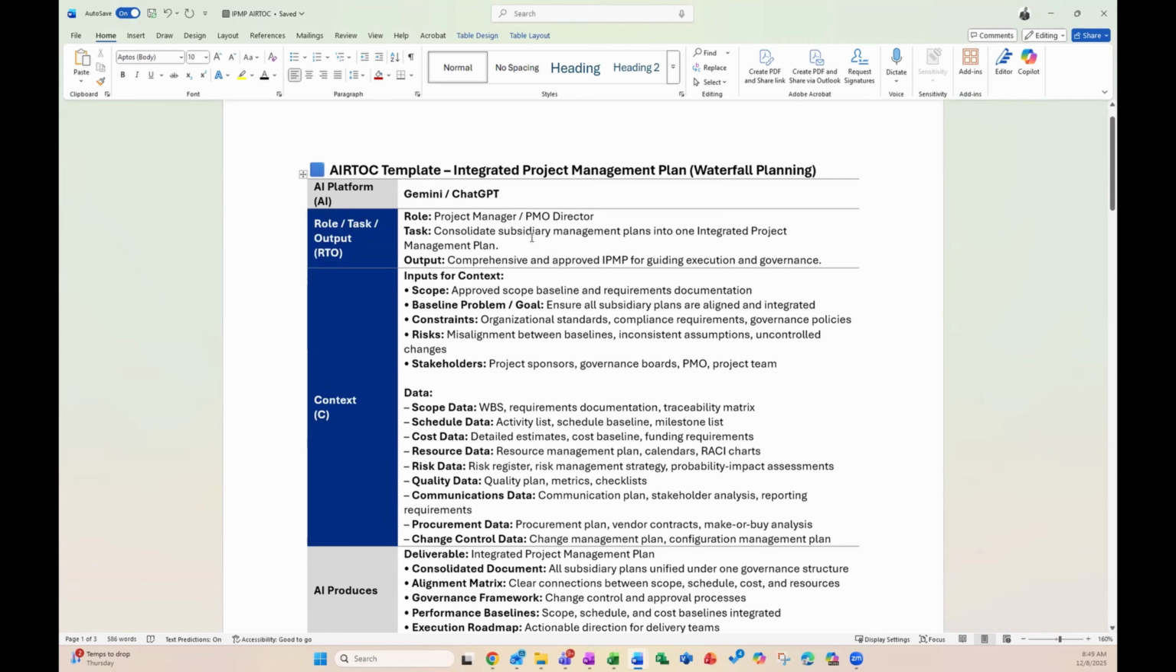Second, the task is pretty straightforward. Consolidate subsidiary management plans into one integrated project management plan. Then we have our output, which is a comprehensive and approved IPMP for guiding execution and governance. And then from here, we get into our inputs for context and our data. Okay, and again, inputs for context, very high level data and information that you can get from your project charter. The data information is a lot more detailed, right? And we like to break this out in categories.